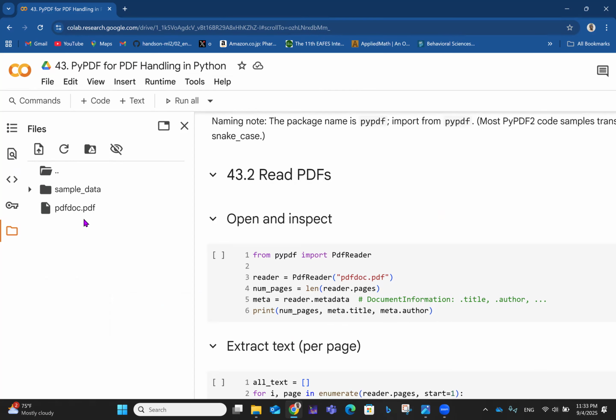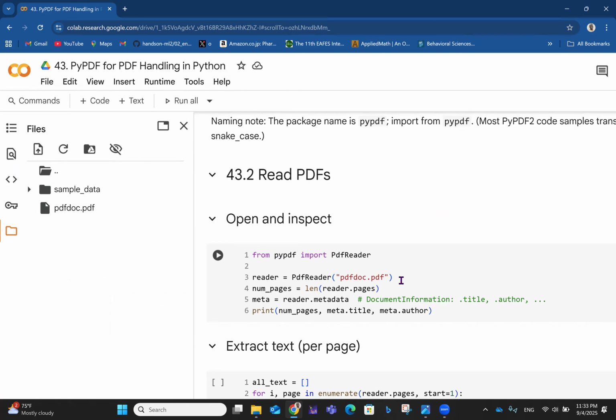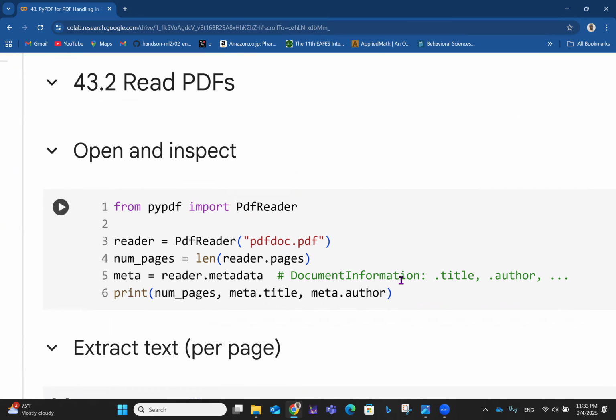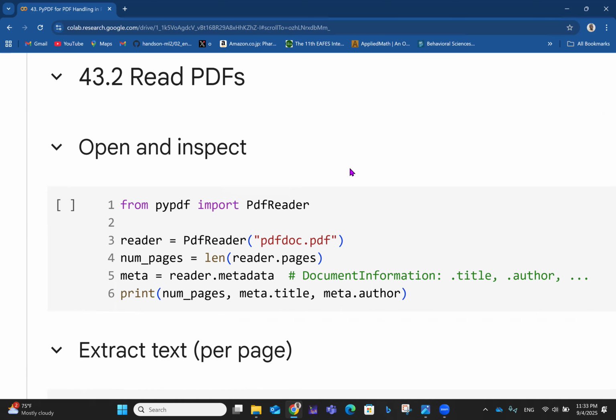So now I have the PDF doc.pdf here, so I can then call for it here for use. Here now, I want to open and inspect this PDF doc.pdf. You've already seen what it contains. That's 4 pages with some words like that.